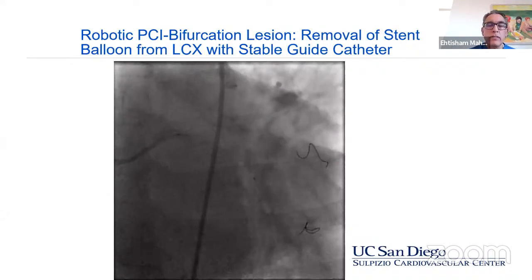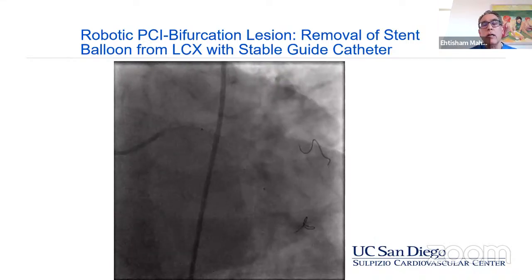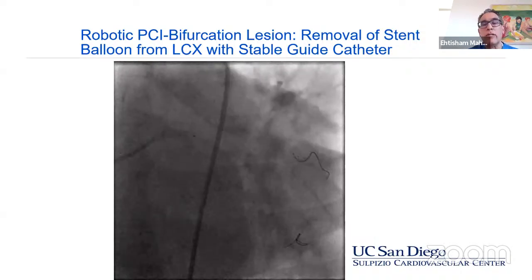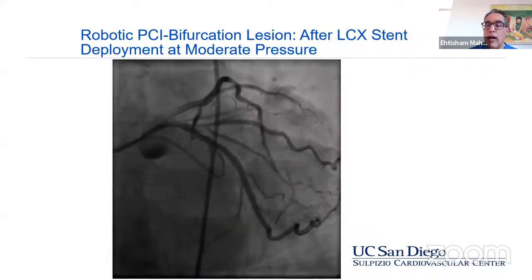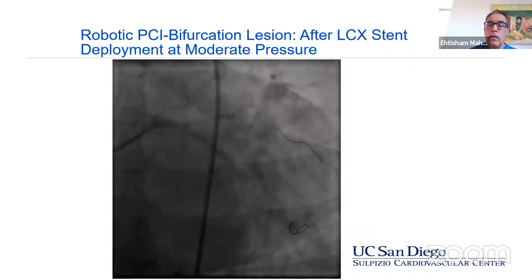So the balloon is advanced. Now we take the balloon out. This is, again, all of the cases I'm showing, I'm going to show you two cases, are done entirely robotically with one exception, and I'll highlight that. So now that OM wire is trapped, so I switched the drives. Now I am active in the OM wire.